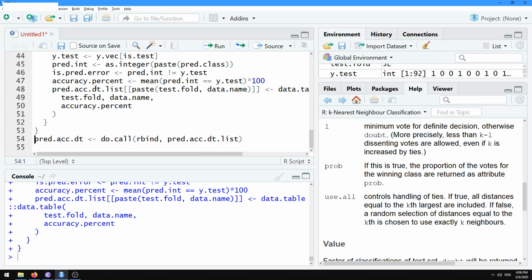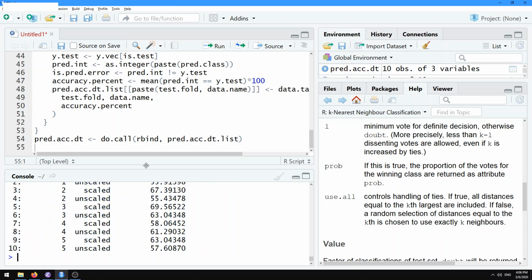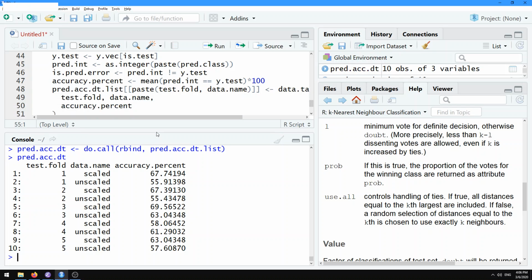Executing that for loop and then combining the results gives us a data table that looks like this. Now instead of having one entry for every test fold, we have two entries for every test fold, one for the scaled and one for the unscaled version. You can see pretty clearly that in almost every case, you get a better prediction accuracy when you scale your data rather than not scaling it. It's actually quite surprising that you get a better accuracy when you're not scaling in test fold number four.